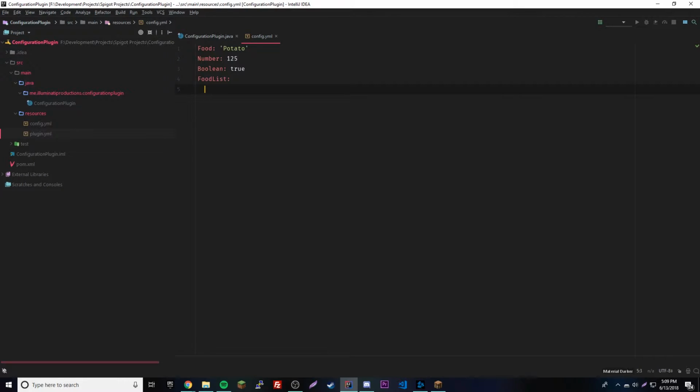So food list, and then make sure you tab once, only once, and then here you put a dash and a space, and this is where you put the data. So before you add anything, you have to decide what the data type of the list will be. So it's an array basically, right? So an array has a data type. So this will be a list of strings, okay? So that means you have to have this, of course. Actually, I don't think you have to have this, but yeah, just have it anyway.